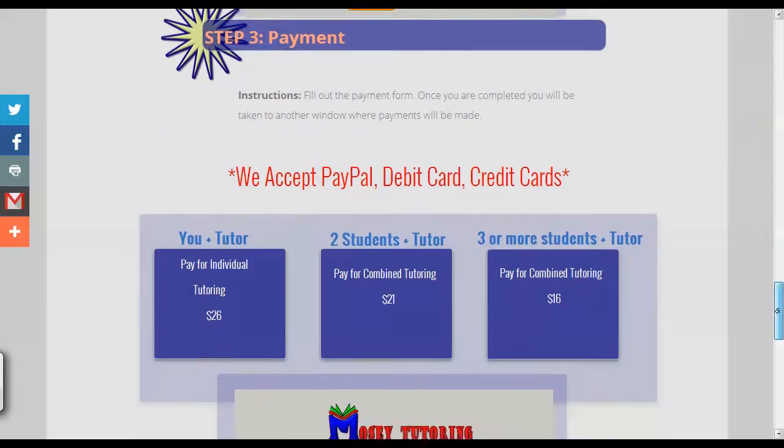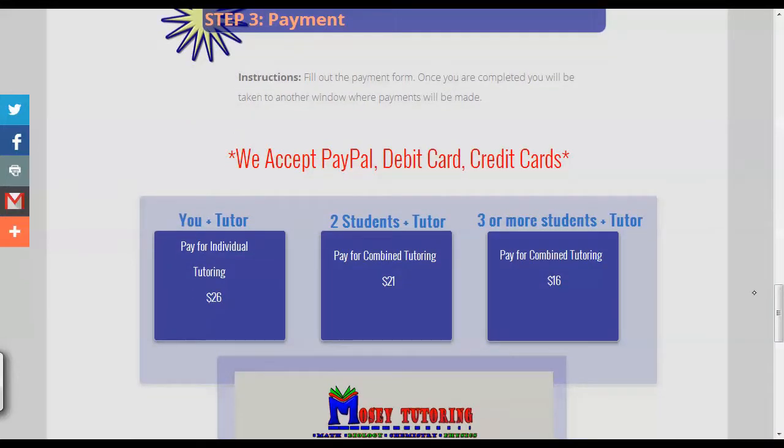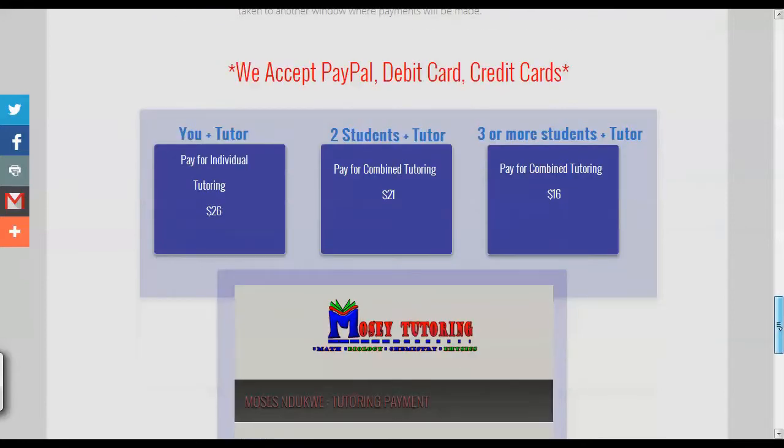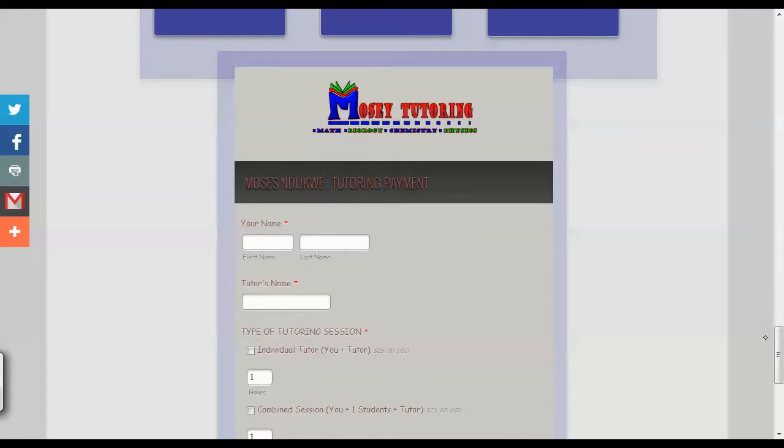All right, so we accept PayPal, debit cards, and credit cards. Now this form is really short. All the student needs is their name and your name as a tutor. This information is going to help us, again, identify which tutor is getting paid.